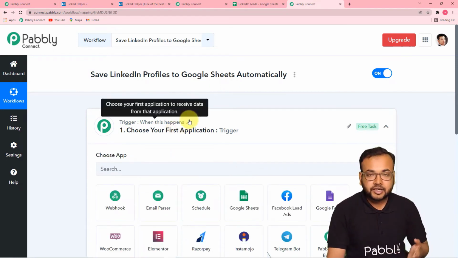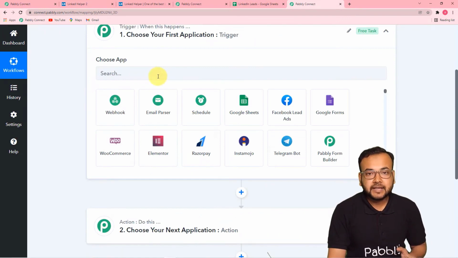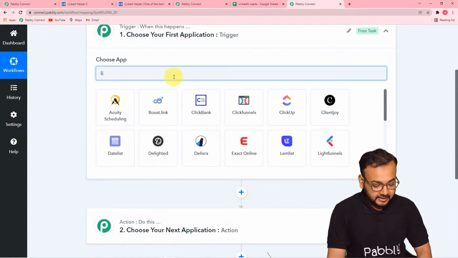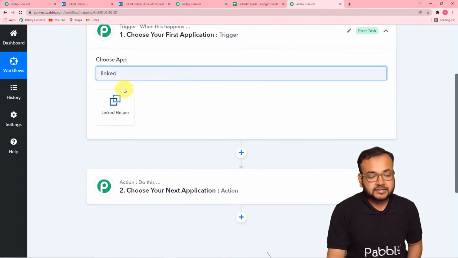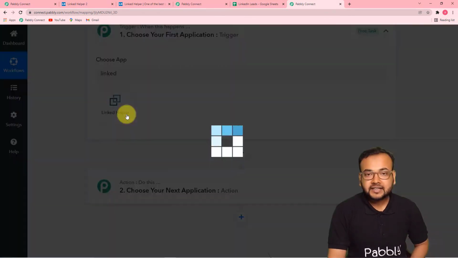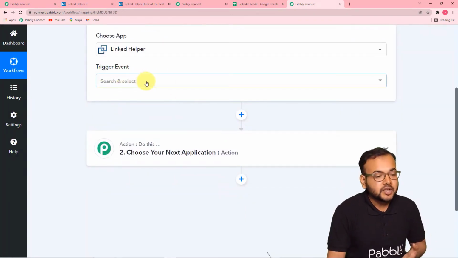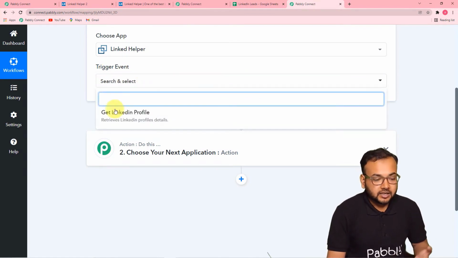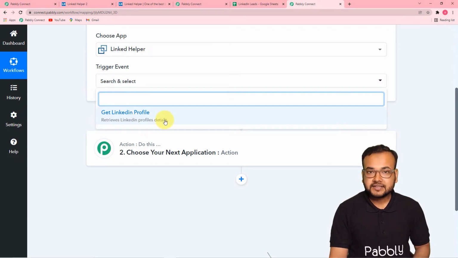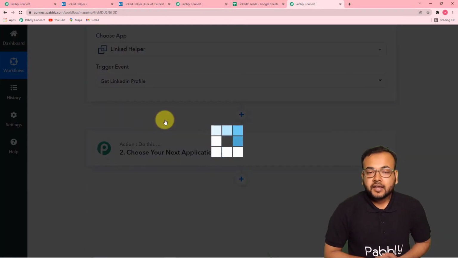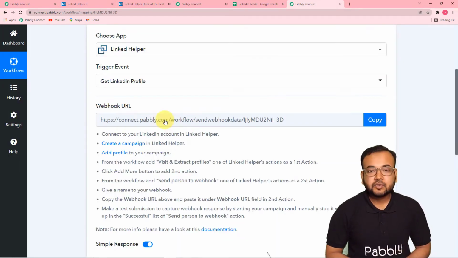So click here on this trigger window, and from this choose app application. In the choose app field, you have to choose your application as Linked Helper, guys. Okay, so this is Linked Helper. You have to select this, and we'll make a connection with Linked Helper by selecting this trigger event. So the trigger event would be Get LinkedIn Profiles. You can read here, it retrieves LinkedIn profile details. So select this, and after that it will give you this URL.